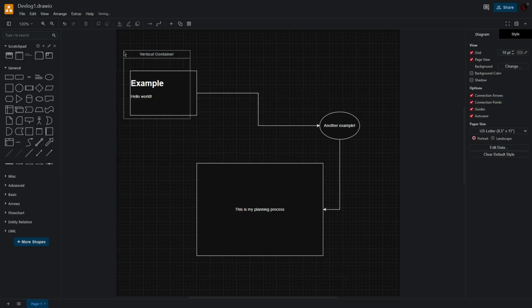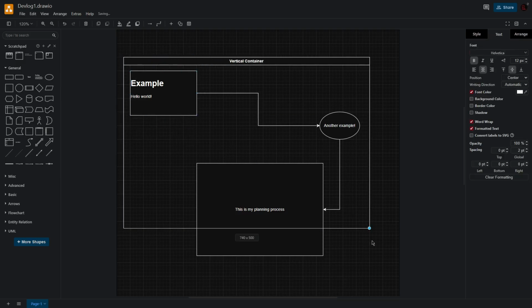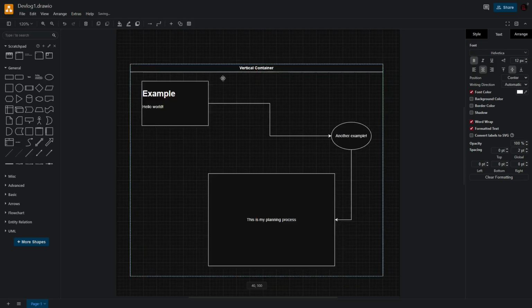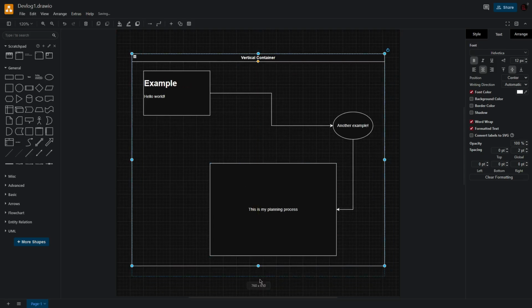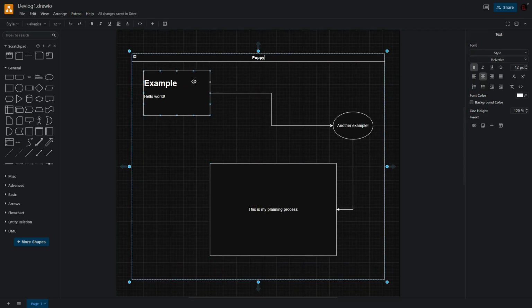I personally like to start with this vertical container because it can actually contain the elements inside it and move it all around like it's one element. So I'll drop that in and give it a header. This will be for a character, so I'll name it Puppy. And from here I can just keep filling in notes about the character until it is ready to use.